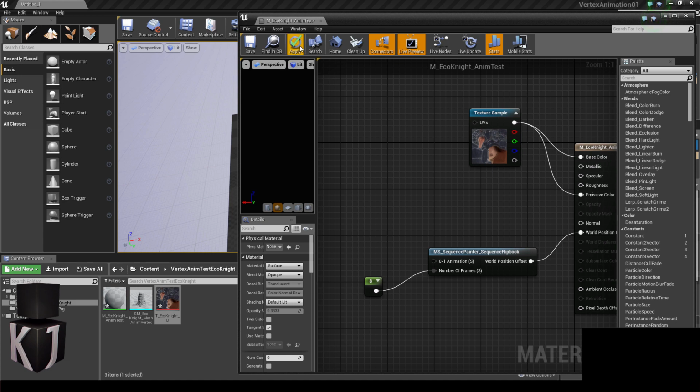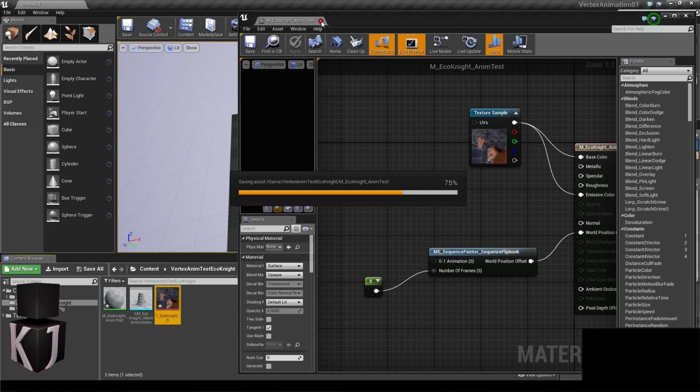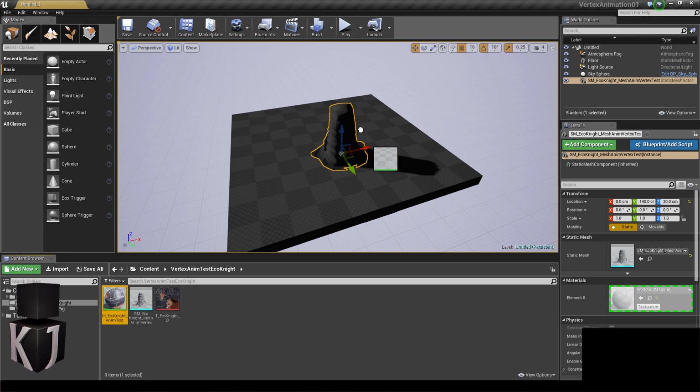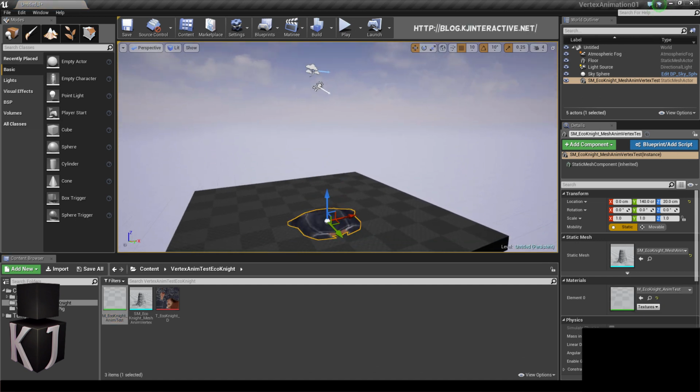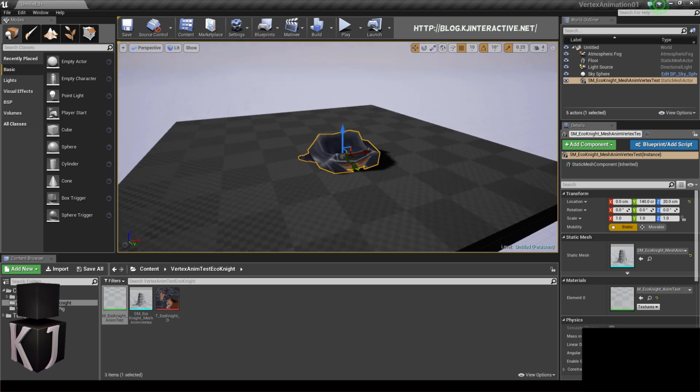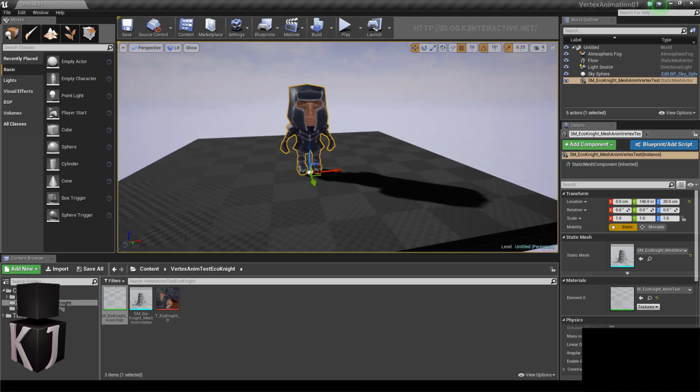And once that's done, I'll just simply press apply, Ctrl S, shut this down, and drag and drop this onto my little mesh here. And as you can see, it instantly works. We have a wonderful little melting knight.